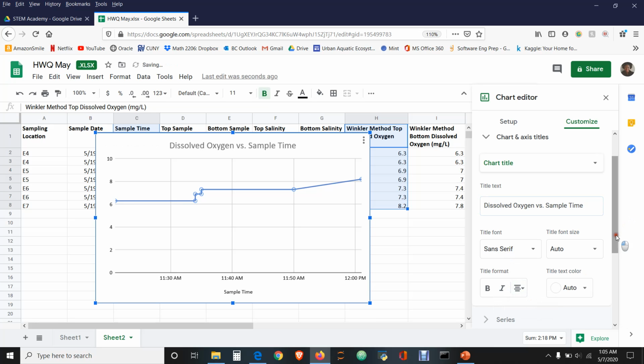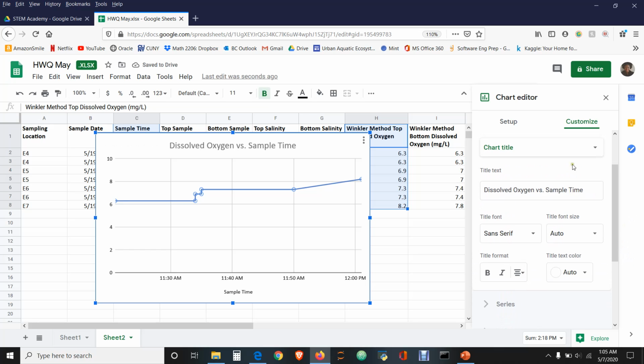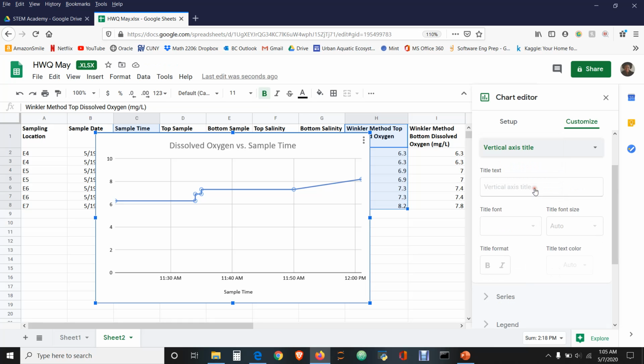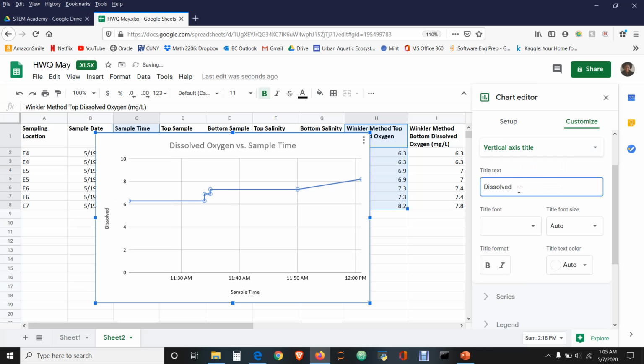I like to center my titles because it just looks better. And then you can change the vertical axis and include dissolved oxygen, and make sure that you include the measurement used. So it's in milligrams per liter. Or you can say ppm, means the same thing.